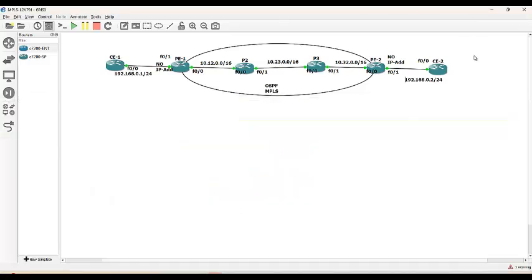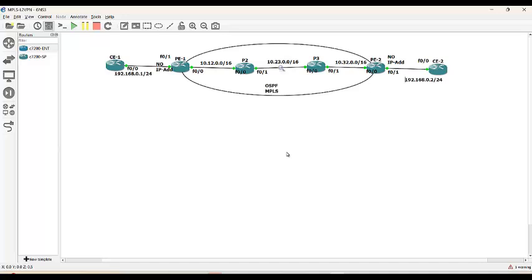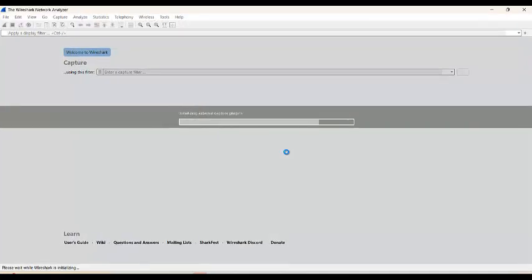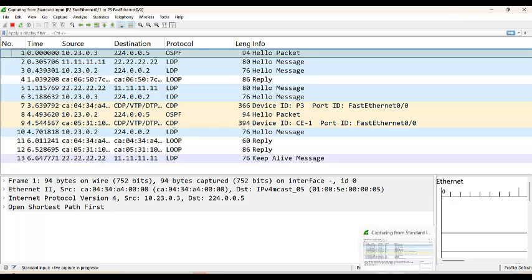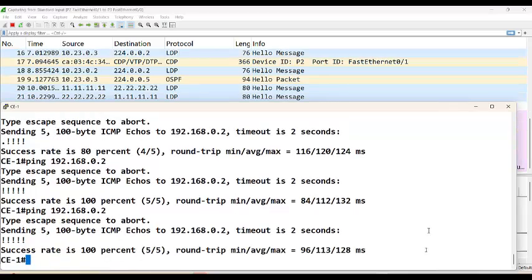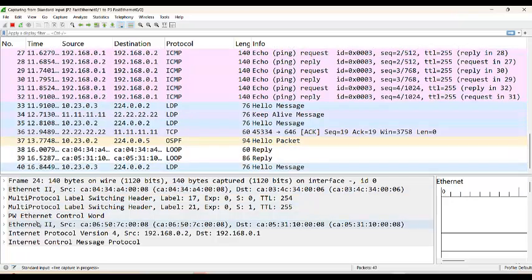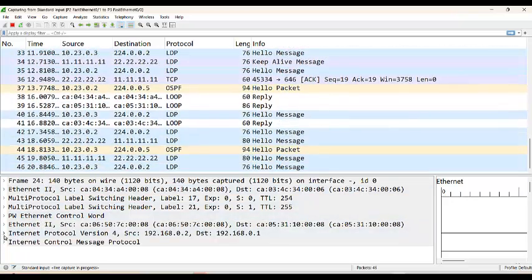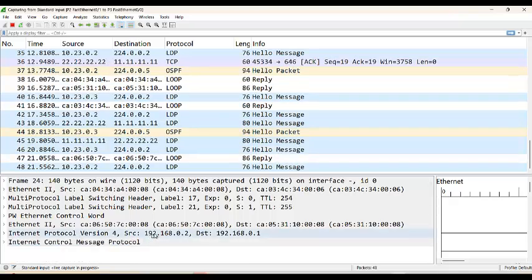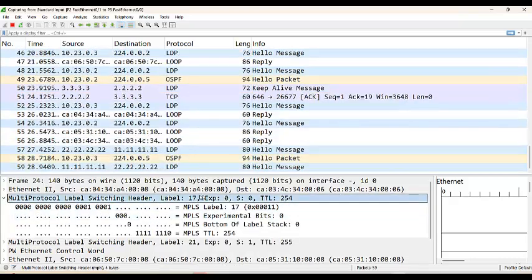Now let us go and sniff the packet and see how the packet looks. I'm going to sniff packets between P2 and P3, and I'm going to ping now. You see, when I ping, what happens? This is that ping packet. I'll open one of it. Look at this. This is what I was talking to you about. This is the original source and destination. But this is the layer 2 VPN source and destination.